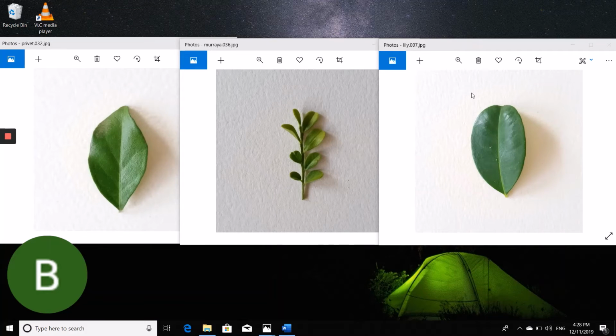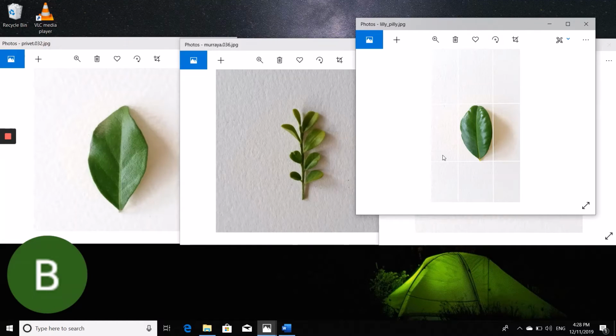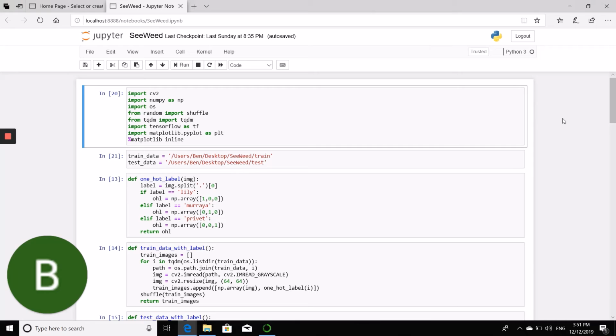Lily-pilly is a native plant, but it was selected because its leaf shape is similar to privet. To ensure consistency across all of the images, each leaf was placed in the center square of the compositional grid of my camera. It will be expected that users will use the same approach. The data set was split into a test set and a train set, as can be seen in these folders.